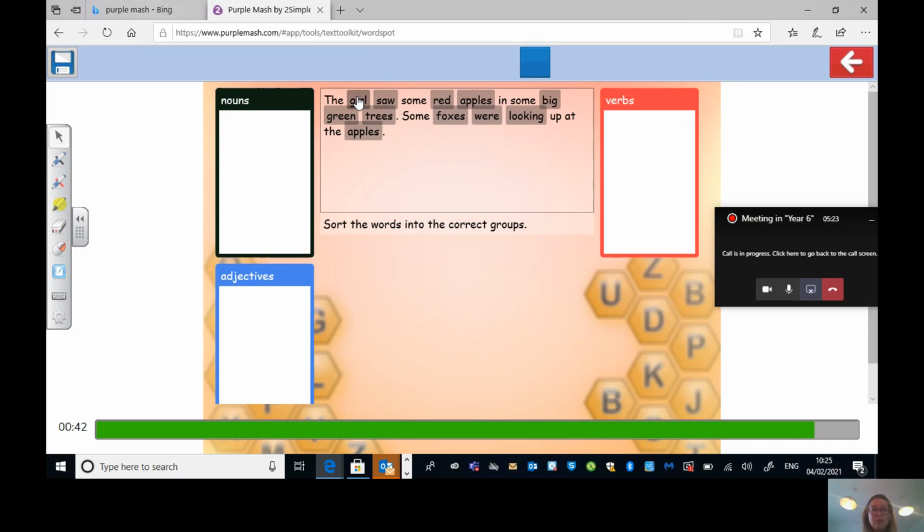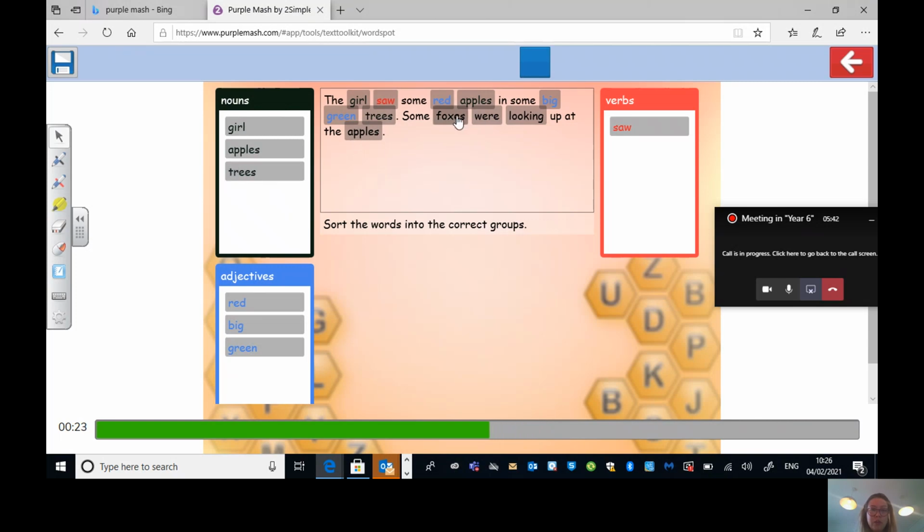So let's try this. Girl is a noun, saw is a verb, red is an adjective, apples is a noun, big is an adjective, it's descriptive, green is an adjective. Trees is a noun. Fox is a noun. I can see my time's running out.